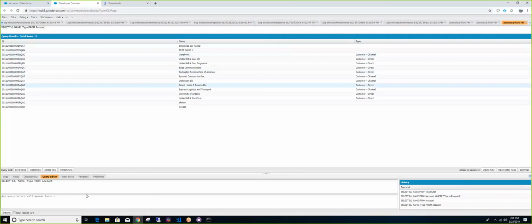Okay. So first of all, it's a simple syntax. Select whatever fields you want from the name of the object. That's the syntax. You can just Google SOQL and you will automatically get the syntax, and it's very self-explanatory. Right now I'm just querying all the accounts in the system. I'm just saying select ID, name, type from account.